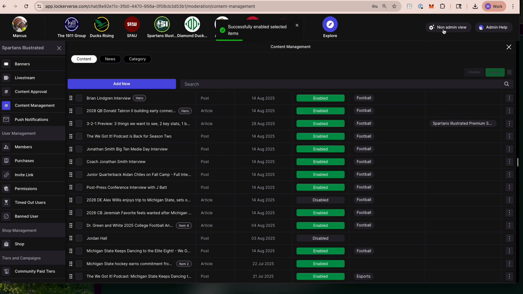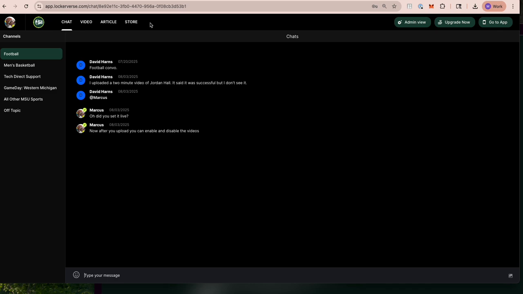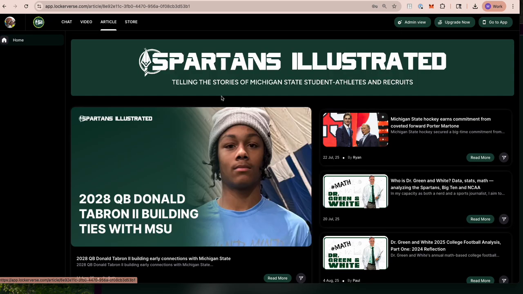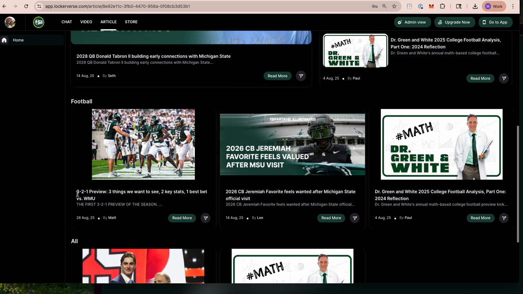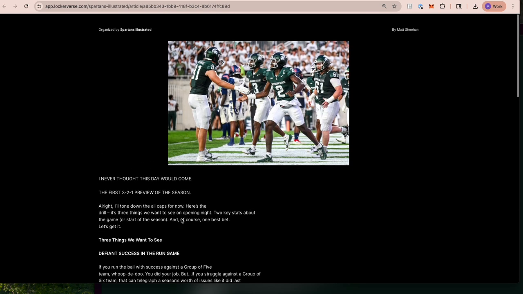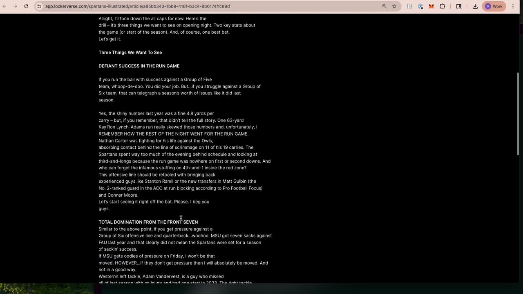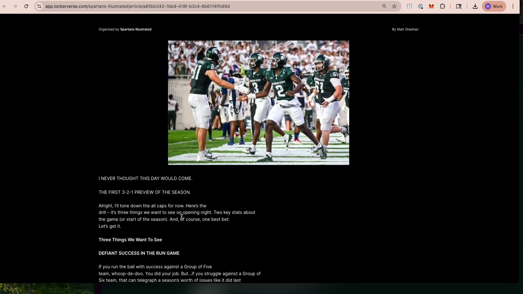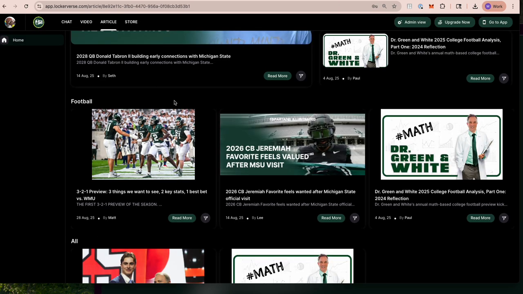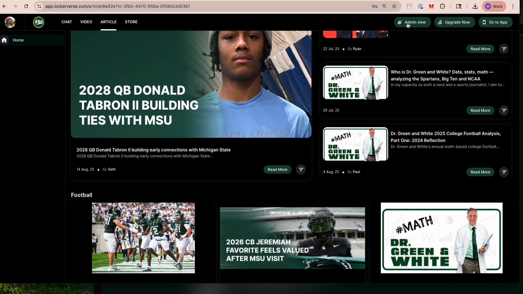3, 2, 1 preview. So if we go over to the non-admin view and we click on article, if we come down to football, here we can see the 3, 2, 1 preview. We click read more, and we can read our full article behind the paywall. And then can you show how to make that into the hero spot as well, so that it moves into the main spot? Yeah, absolutely.